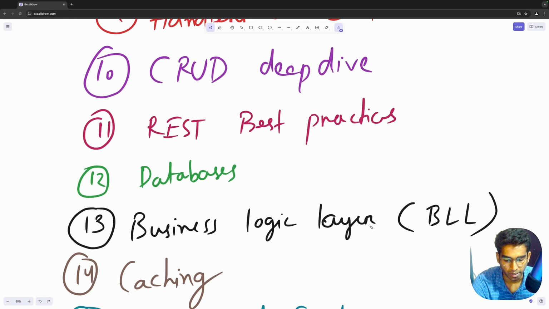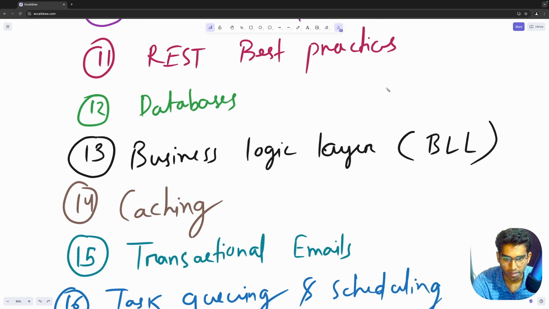Then we have data integrity like constraints and validations, transactions and concurrency. We'll see how ORMs work, whether to use an ORM, what the trade-offs are, and we'll look at what database migrations are. After that, we'll move on to the business logic layer, which is also called BLL.